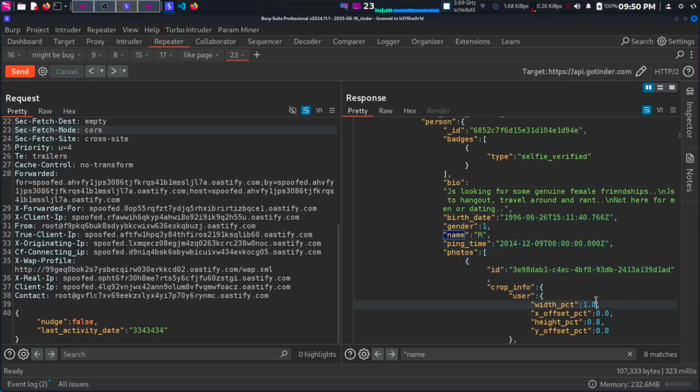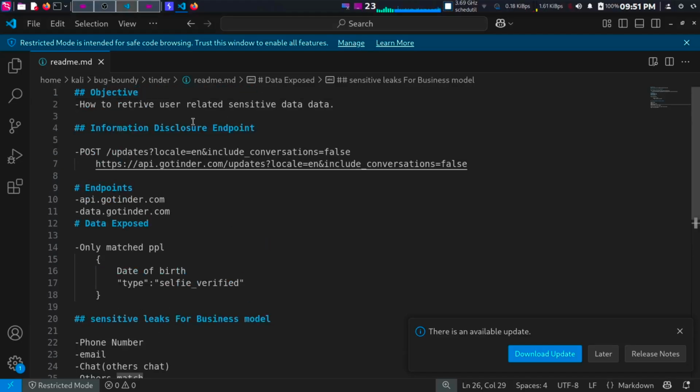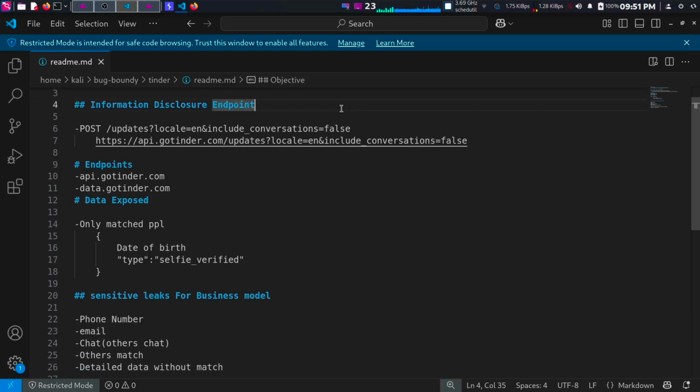Our next question is, is it enough for a bounty? Let's take our notepad. You should always have a notepad and write out your findings, the endpoints, and your objectives. From a bug bounty perspective, the most important thing companies care about is their user data. So our objective is how to retrieve sensitive user data. The first information disclosure we found was at this endpoint, and it's a POST request.